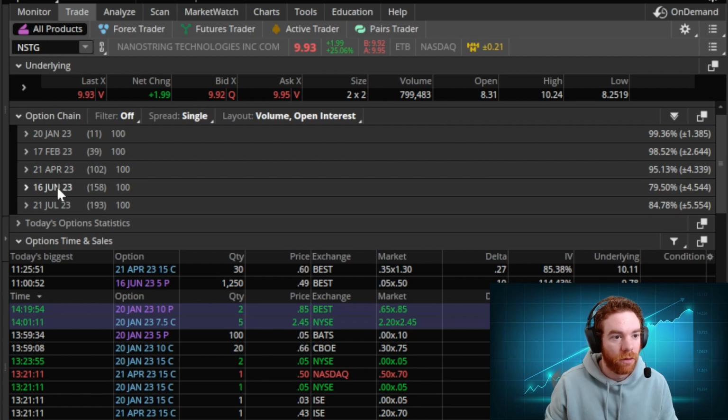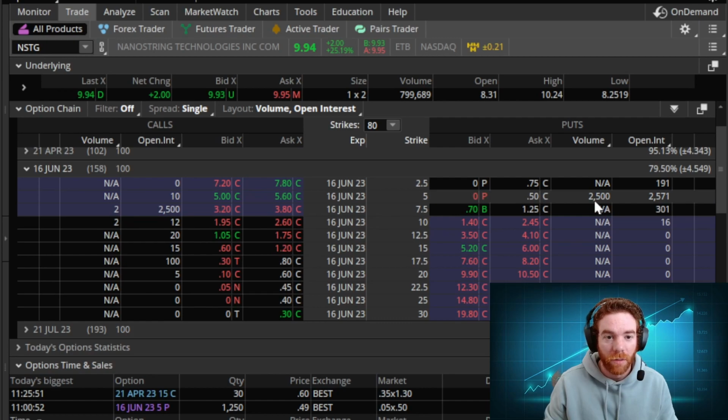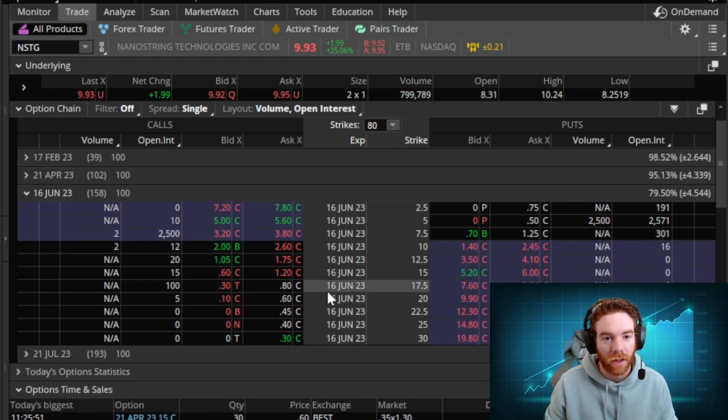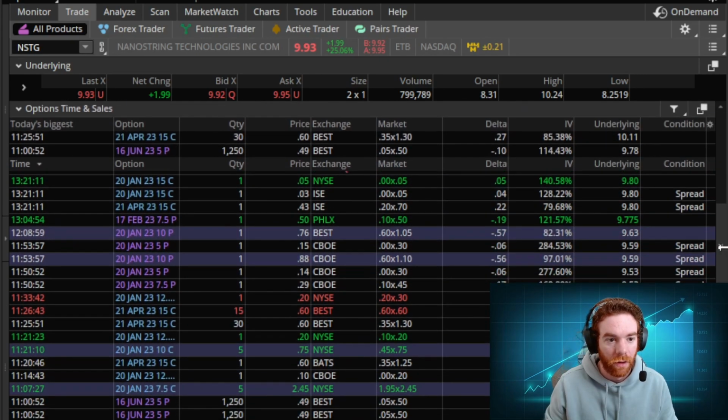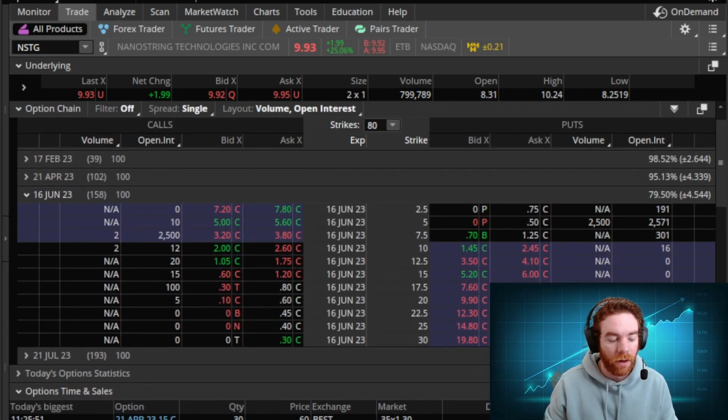June $5 puts. So there's a volume of 2,500 traded. This said 1,250, so maybe there are 2 blocks of 1,250. I mean, there's a lot more. Yeah, see all these down here. A lot more traded throughout the day.